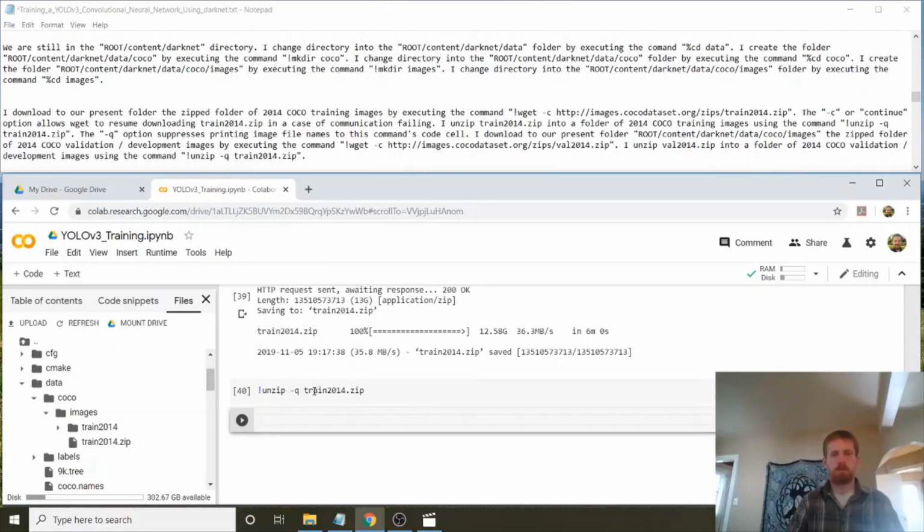All right, it seems it took about a minute or two, which is pretty impressive, to unzip 13 or so gigabytes of 2014 COCO training images. Okay, I will download to our present folder, root content darknet data COCO images, the zipped folder of 2014 COCO validation/development images by executing the command wget, continue, images.cocodataset.org/zips/val2014.zip.